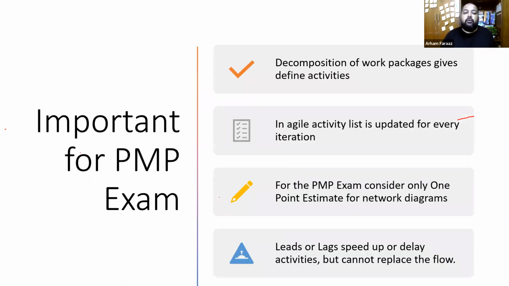Okay. So finally, important points to remember for your PMP examination: decomposition of work packages to define the activities. When you decompose work packages, it's for getting activities for schedule management. In Agile, activities are updated for each and every iteration. For the PMP examination, consider only 1 point estimate for network diagrams. So remember that. You don't take 3 points. We'll talk about that a little later in the estimating video. Again, leads and lags help you speed up or delay activities, but cannot actually replace the flow. They can only move activities forward and backward. They don't change the entire flow. Remember these terms for your PMP examination.